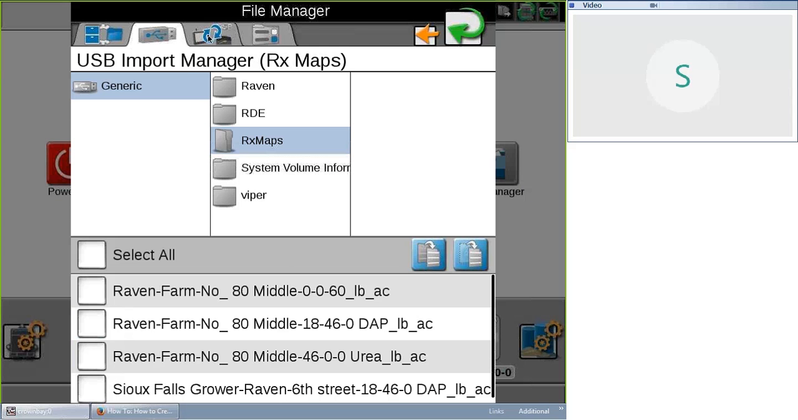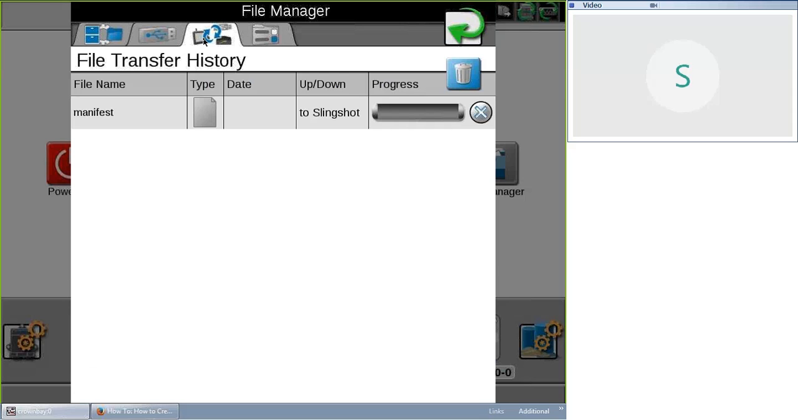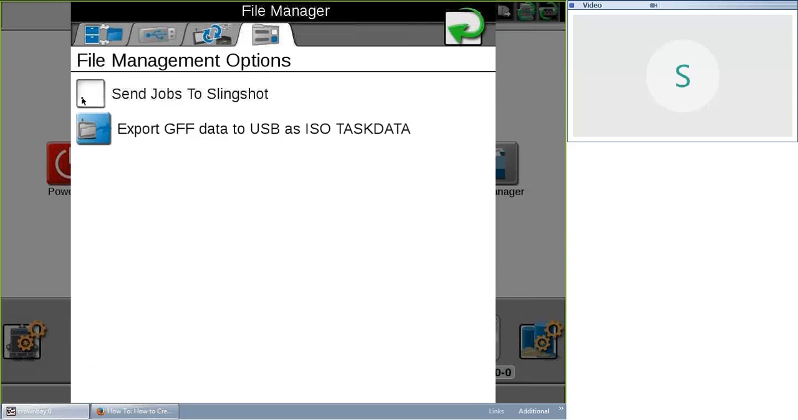The next tab over we're going to talk about here is just going to be some file transfer history from Slingshot. And the fourth tab is a simple checkbox. If we are using Slingshot, this isn't going to automatically select the option at the end of the job. The user can still uncheck that if he's not done with the job and doesn't want that file to send, but this is just a default check for the end job.